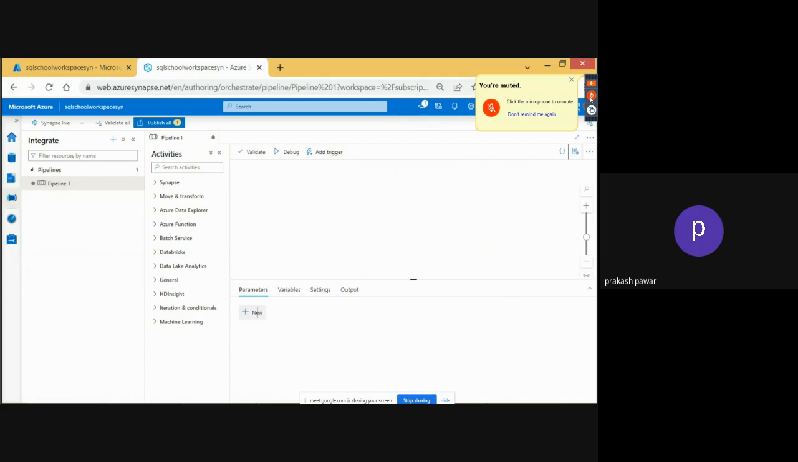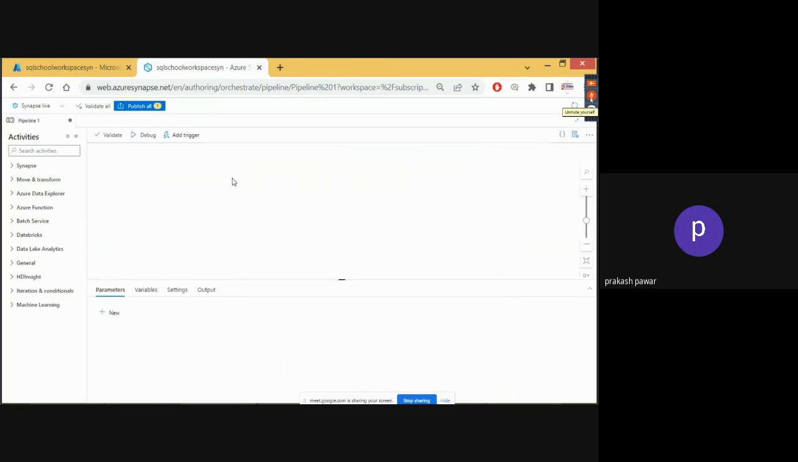Once we go to the pipeline like this, you see something called Parameters, right? I just maximized the window. I'm showing you Synapse Analytics workspace. You will try in ADF Studio also. Click on New Parameter.